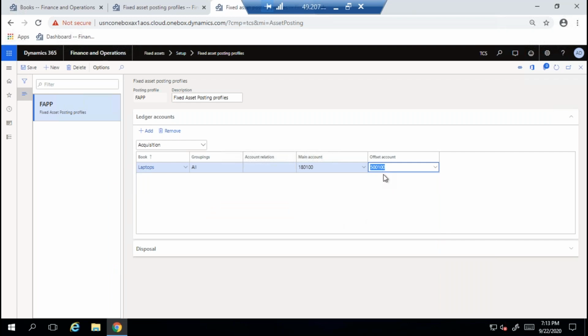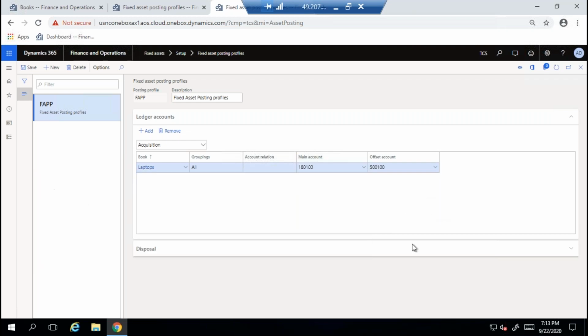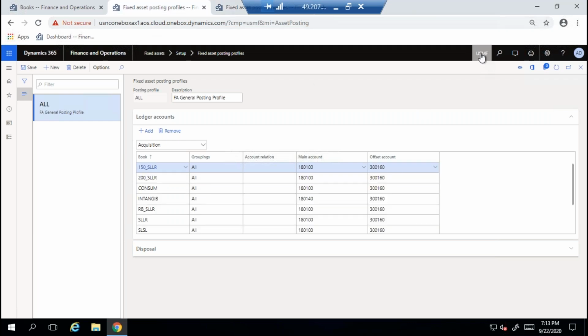These accounts will be provided by the accountant. This is the major thing you need to remember. This is acquisition. Acquisition means the asset value. It is fixed asset acquisition. Okay, next, current layer and tax layer. Let me verify in INMF how it is.